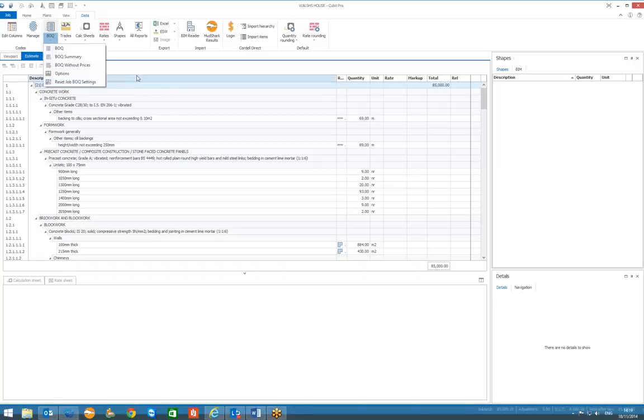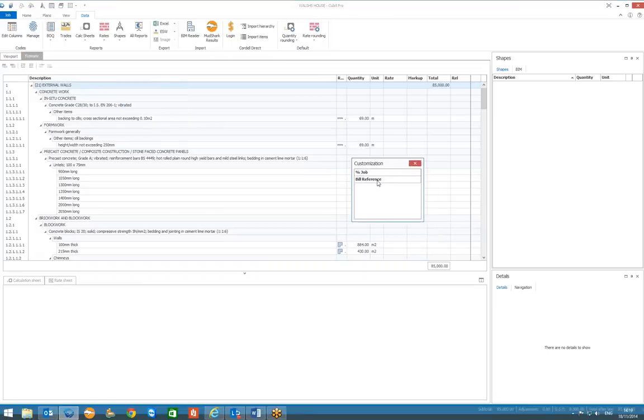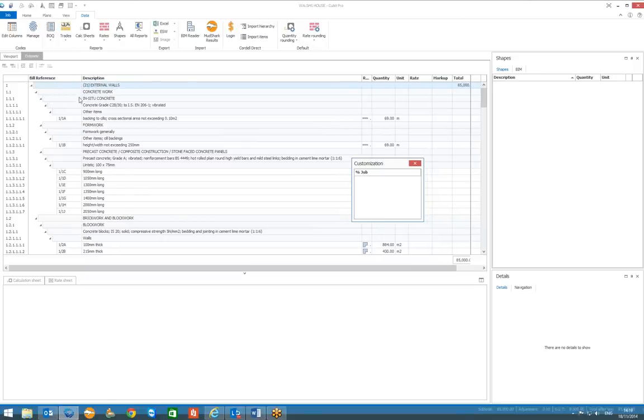So if I wanted to print the bill, the first thing I might want to do is insert my bill reference column. If I right click here and go into the column chooser, that gives me the options I can add, and I can then drag my bill reference column to my job and close that. Okay, so you can see the bill references are automatically there for yourself.